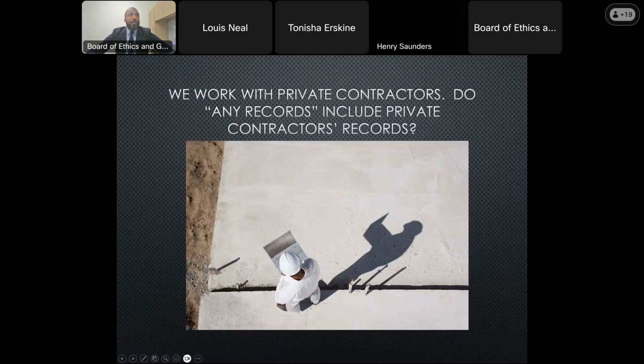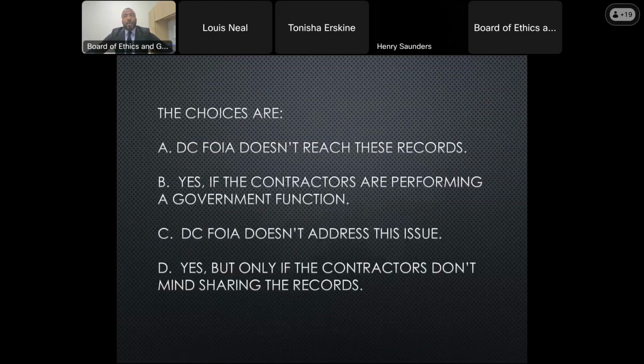Moving on to another scenario, we work with private contractors. Do any records include private contractors' records? The options for this: A, DC FOIA doesn't reach these records. B, yes, if the contractors are performing a government function. C, DC FOIA doesn't address this issue. And D, yes, but only if the contractors don't mind sharing the record.